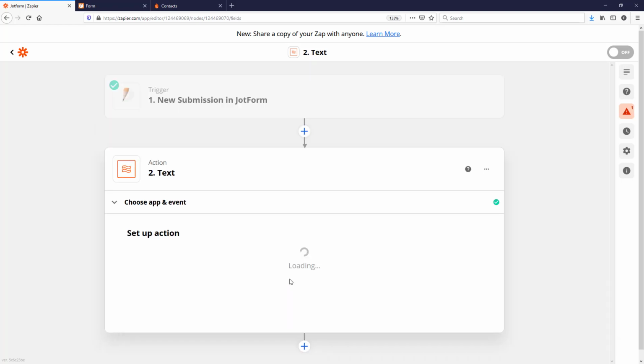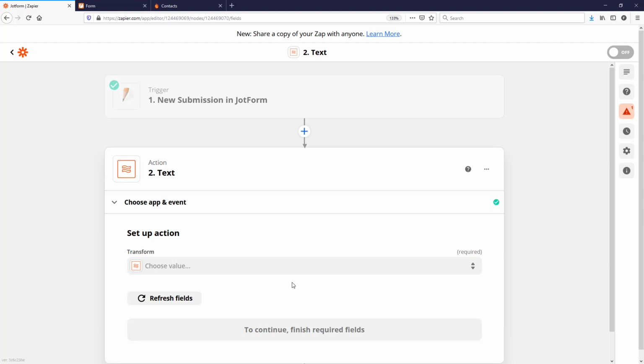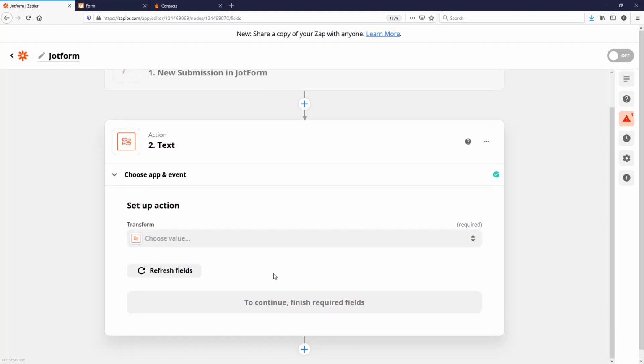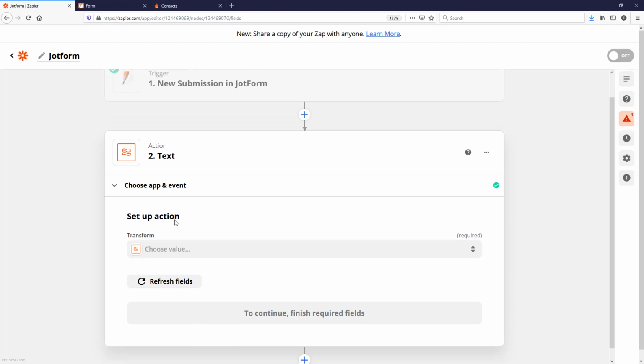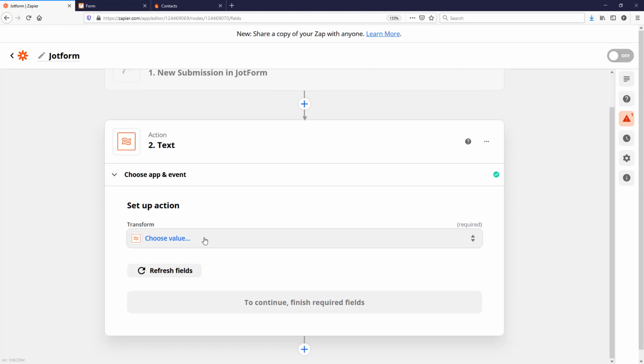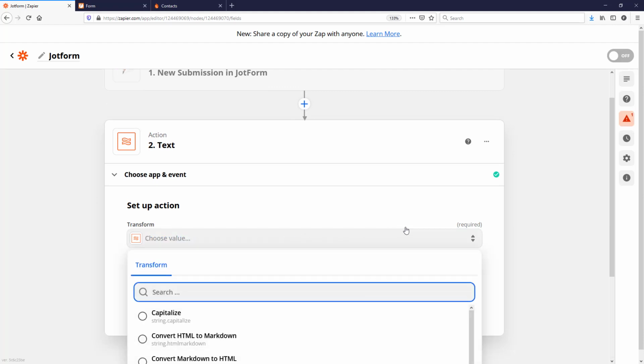Hit continue. Now, of course, there's a lot more detailed training that you can find on this. I want to just give you a basic overview of how you can handle this type of situation when posting data into PhoneBurner, or like I said, even getting data out of PhoneBurner. So we know we're working with text. So now what are we going to do? How are we going to transform this? So let's look at what the options are.